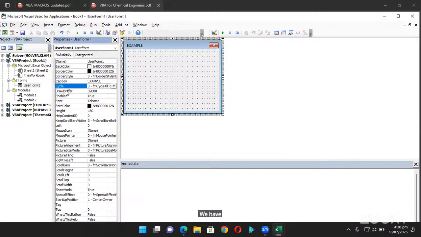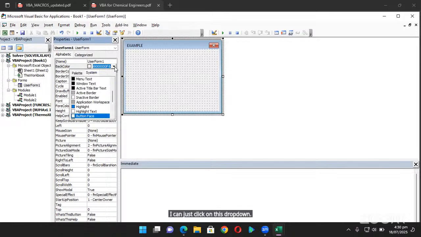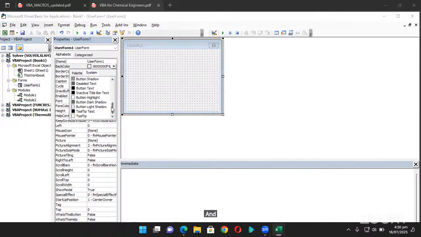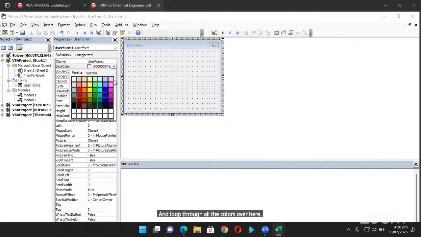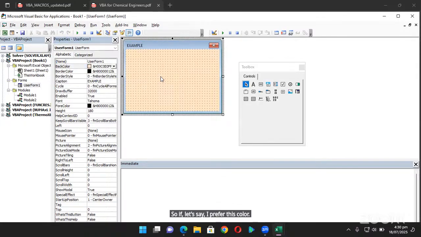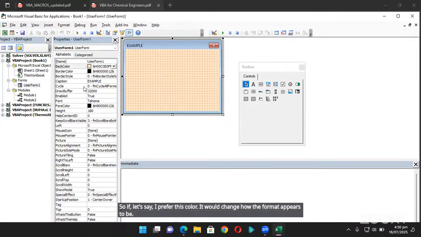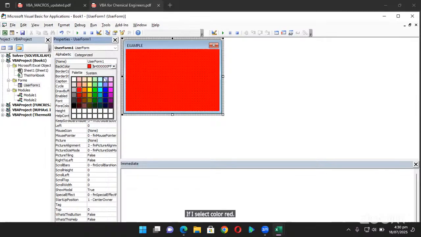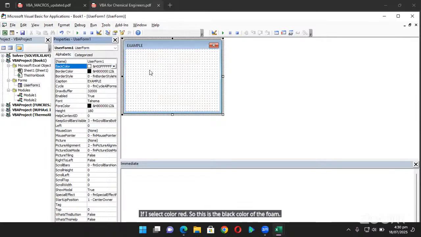We have the cycle, we have the draw buffer, we have enabled. So there are several properties of the form that I can change and it will affect how my form appears. If I want to change the back color of the form, I can just click on this drop down at the right of the back color and look through all the colors over here and pick one that suits my taste. If I select the color red, my form will change. So this is the back color of the form, right?